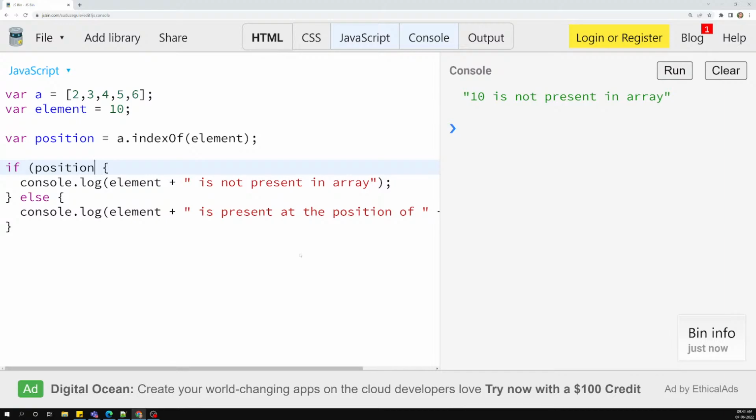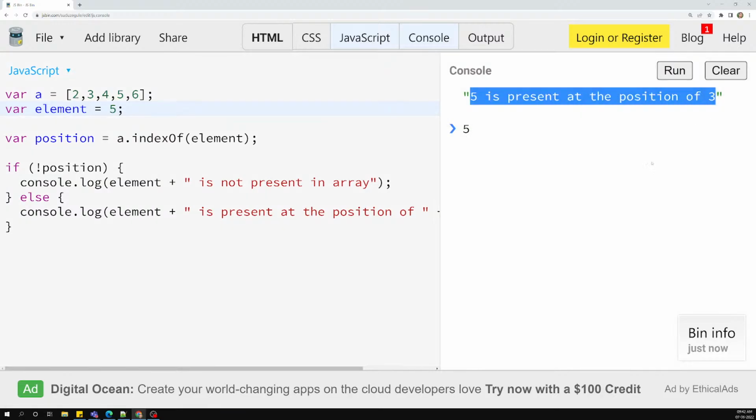If position, that means if position came, then if not of position, if position is not there, then you don't take it like this. For example, right now it will work. Let's say I tell whether 5 is present or not. Here I need to take 5, right? So 5 is present at the position of 3. It is able to give me the output perfectly.